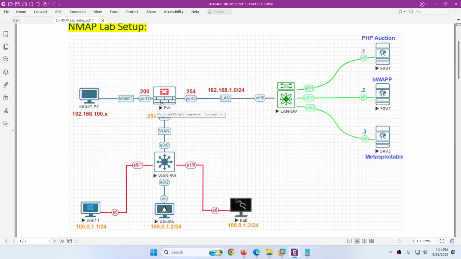At the core, we have a FortiGate firewall, which is connected to three zones: a management zone, a LAN zone, and a WAN zone. The management PC is 192.168.100.any IP. This is the only IP which is changed in my case. In your case, it will be different because this is a cloud which I will use to access this firewall in my browser. So I will use this management to access port 1, where I configure the IP 192.168.100.200 on the FortiGate firewall to access.